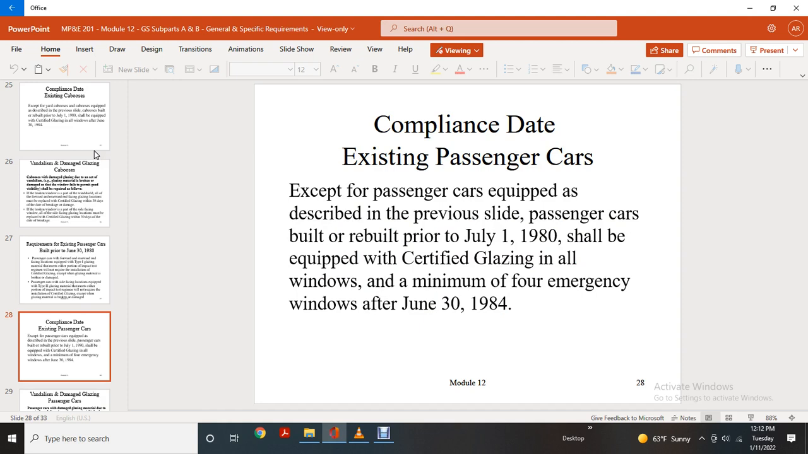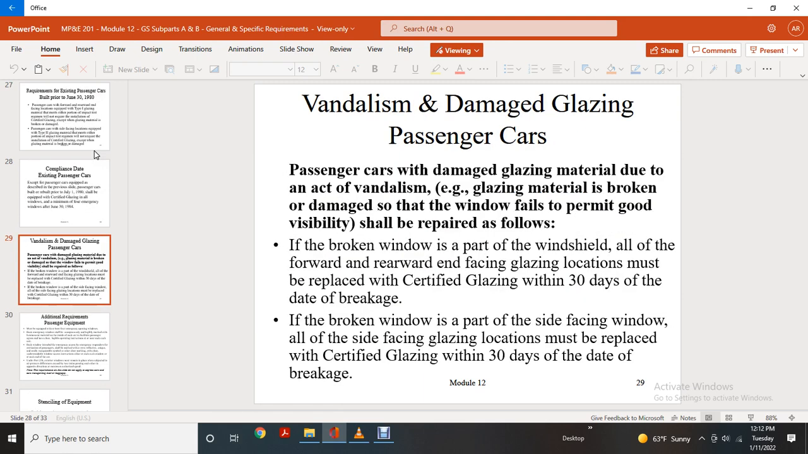Compliance date with the existing passenger cars, except for the passenger cars equipped as described on the previous slide: a passenger car built or rebuilt prior to July 1st, 1980 shall be equipped with certified glazing in all windows, with a minimum of 4 emergency windows, after June 30th, 1984.